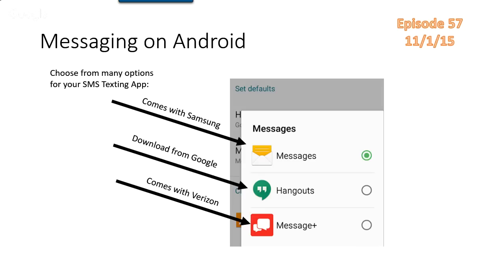Now on Android, you have more options. So on Android, you're going to have to learn which of the icons stands for your text messaging. And that's pretty typical of Android over Apple, right? There are more choices. Hopefully before you leave the store with your new phone, they will show you the app that you're supposed to use.